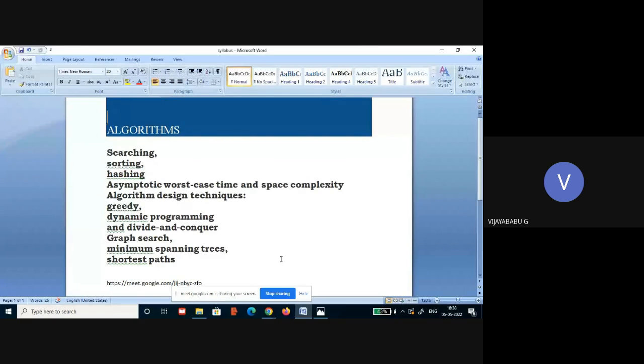So algorithms. Here we are having topics like searching, sorting, hashing, asymptotic worst case time and space complexities, and algorithm design techniques: greedy method, dynamic programming, divide and conquer. So these are the design techniques. And graph search, minimum spanning trees, shortest paths. So these are the things which are there in our syllabus.